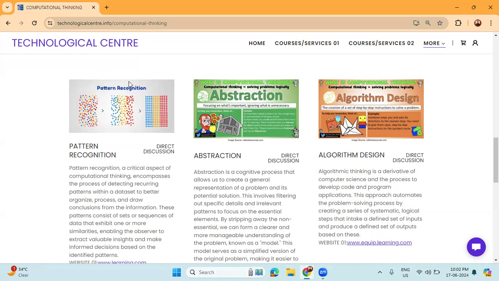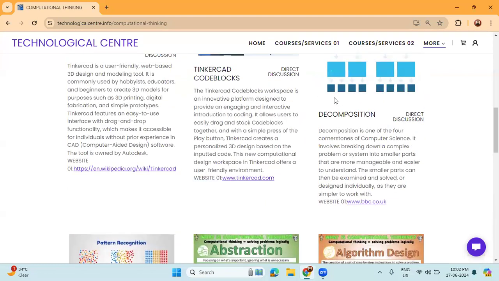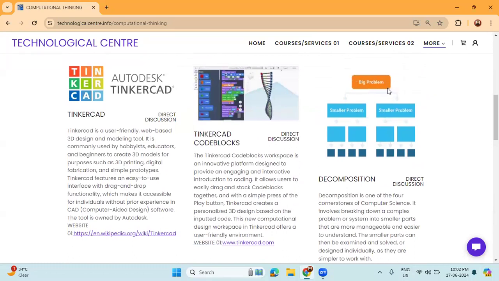Okay, that is what is called pattern recognition. Then the third step is abstraction. What is abstraction? I already mentioned your problem is very big, your problem is complex. That problem consists of two types of data: relevant data and irrelevant data. That means relevant information and irrelevant information. Our main focus is to focus on relevant information only.